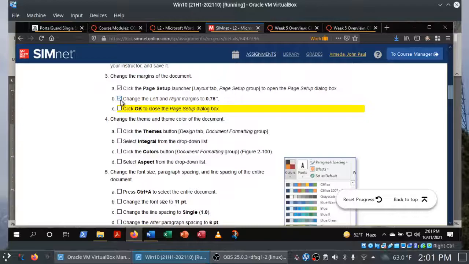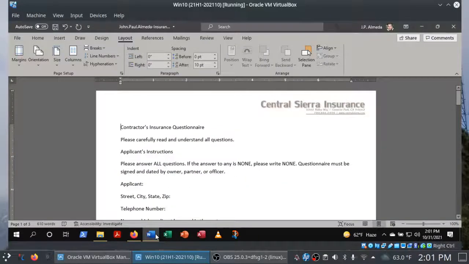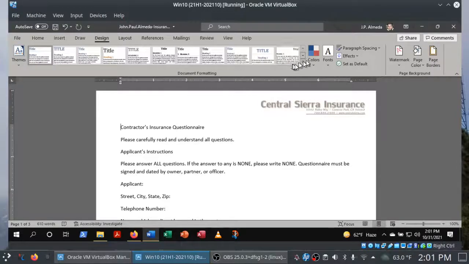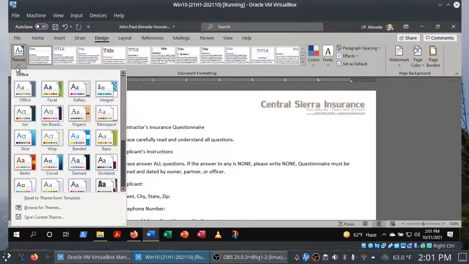Click OK to close the Page Setup dialog box. We already did that. Let's go to step 4. Change the theme and the theme color of the document. So in the Design tab, Document Formatting group, we're going to click on Themes. Okay, so again, Design tab, Document Formatting group, here it is. Let's choose Themes. You can see the gallery here of the different themes.